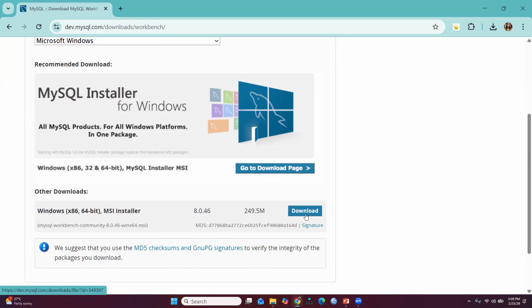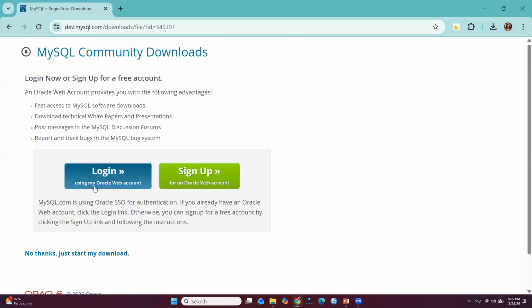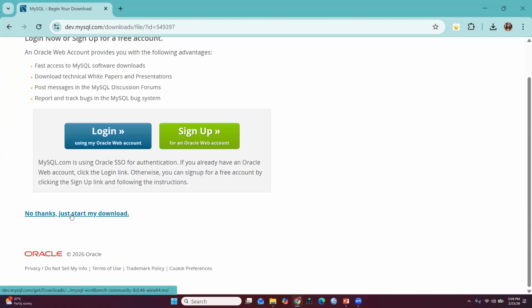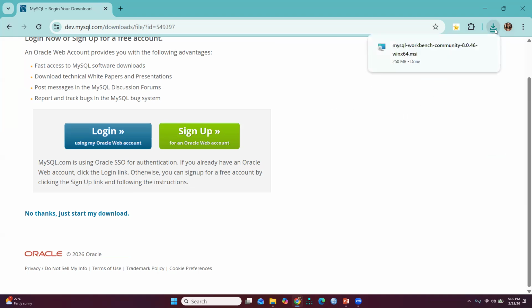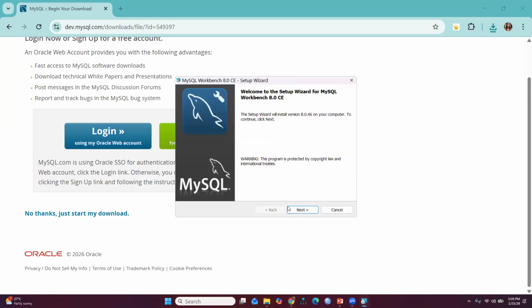This one is the MySQL download. And again, login is not required, so no thanks, just start my download. The moment it is downloading, after that we are going to install all those things in our system, right? Let me just check whether it is downloaded or not. And I'm sure it is downloaded, and my Workbench is also downloaded. So first of all, it is preparing for the install.